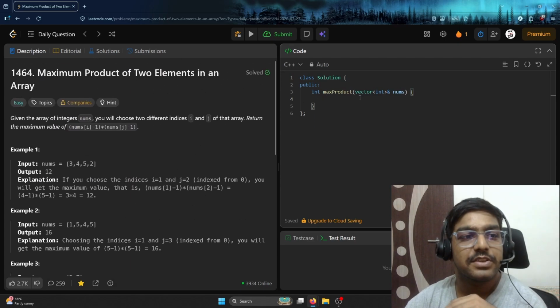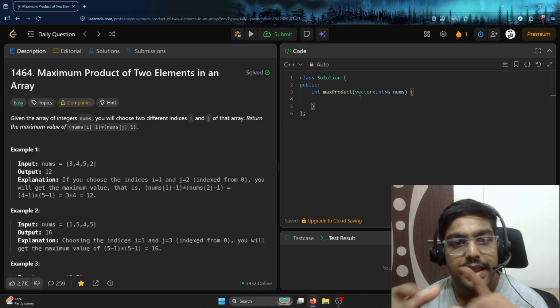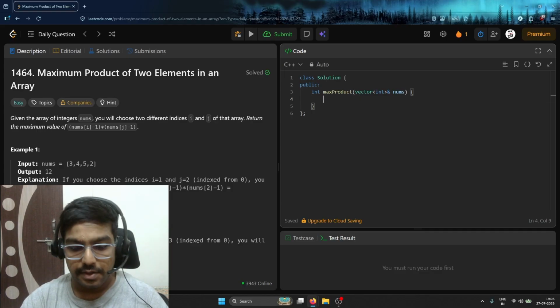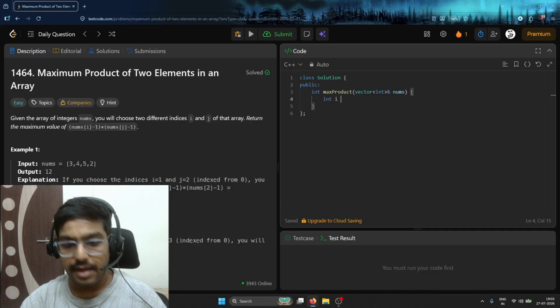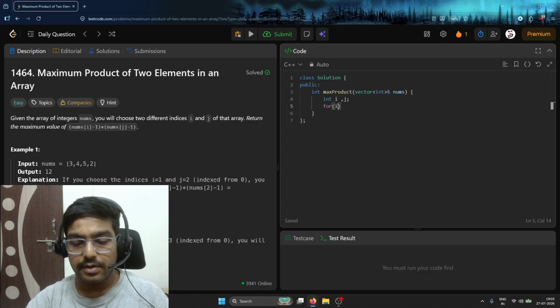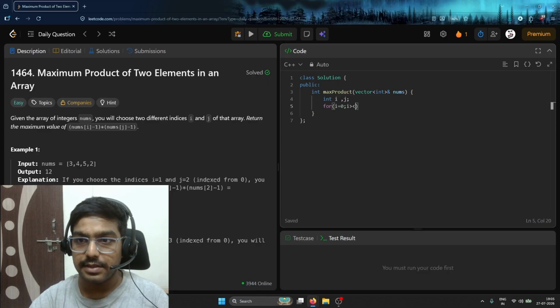The initial first solution which comes to mind is trying each option, trying each pair of the numbers and trying to find the maximum of that. Let's start to code that. You can initialize the iterators i, j. We can create two loops so we can iterate each pair. i is less than nums.size.